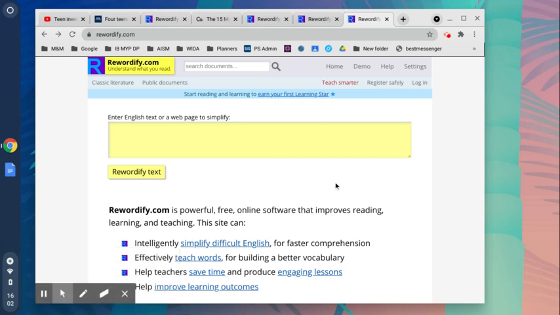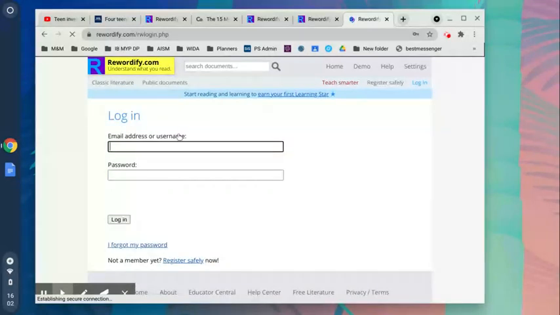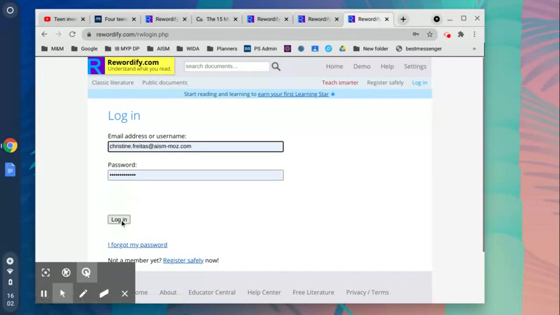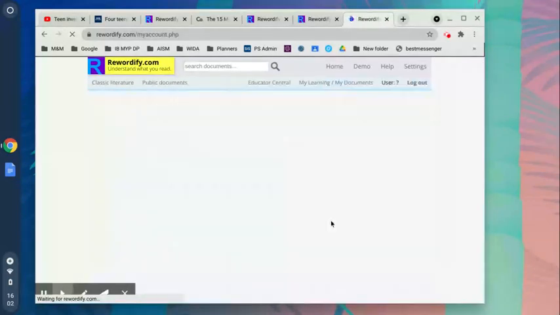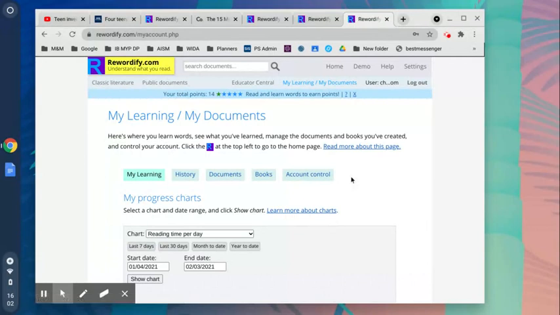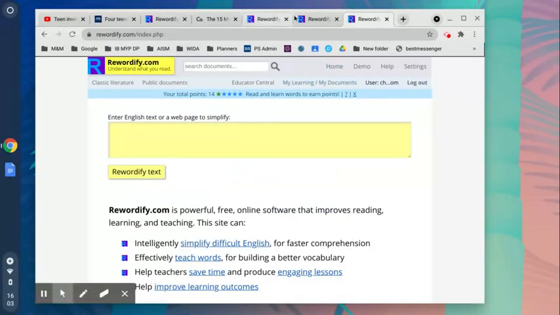I wanted to show you a really powerful tool that I really like to use. It's called rewordify.com. I want to show you a few different features of this. One thing I highly recommend is that you log in so that you can keep a record of things that you have rewordified in the past. So, a few powerful ways you can use Rewordify.